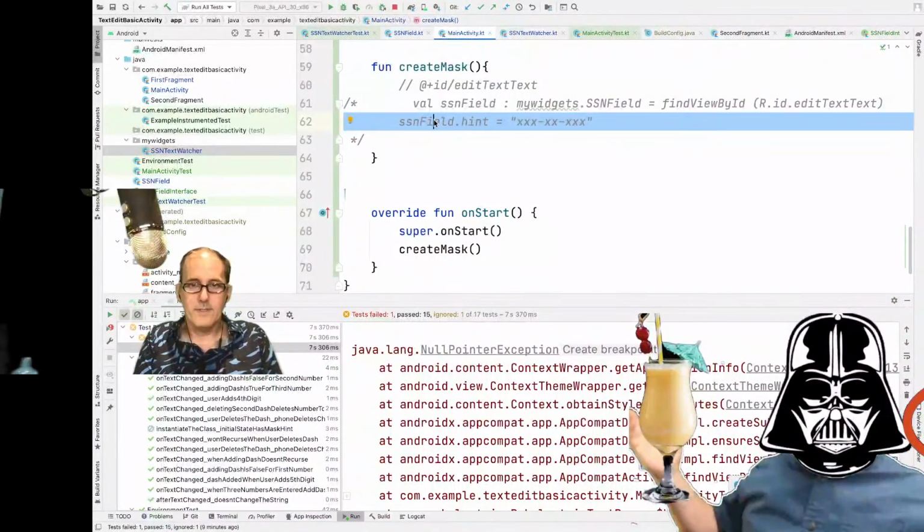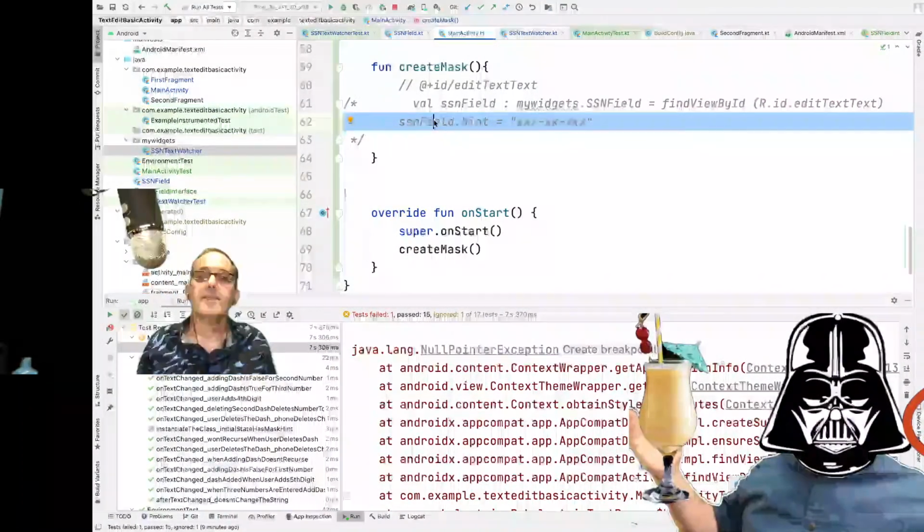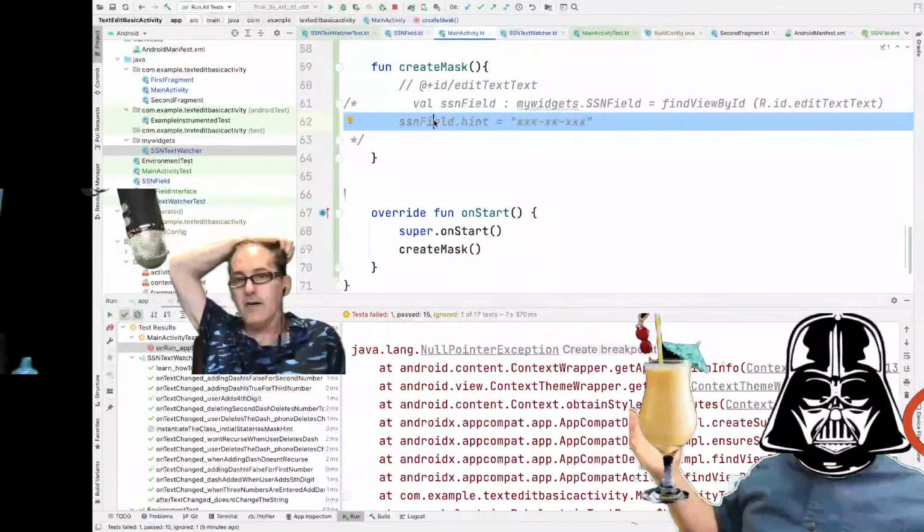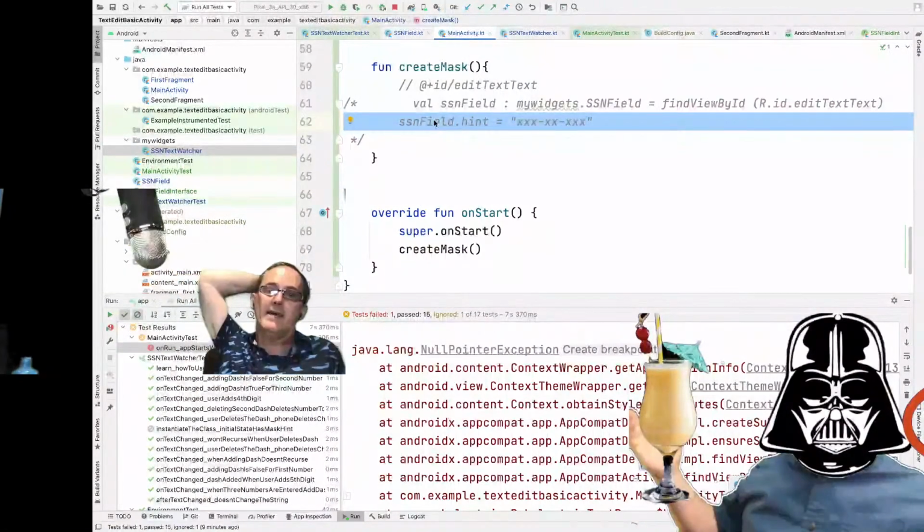Hint equals. That's what I'm testing, trying to see if that gets set. And that little rascal is causing me some problems, but I can get back an SSN field, and then we just have to call hint on it, and then I need to test that hint is called with that mask set up.